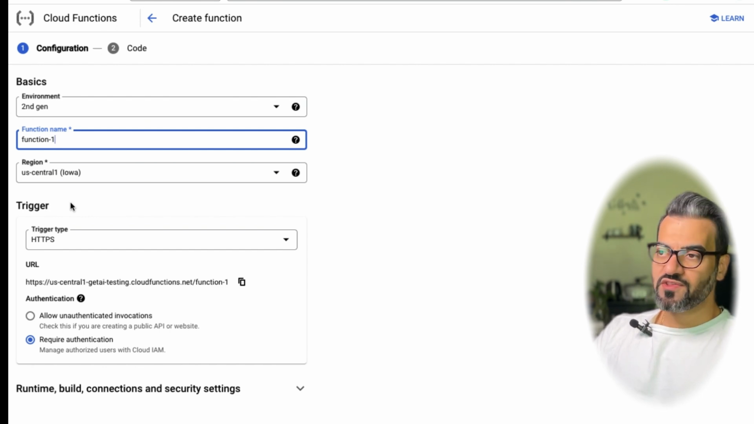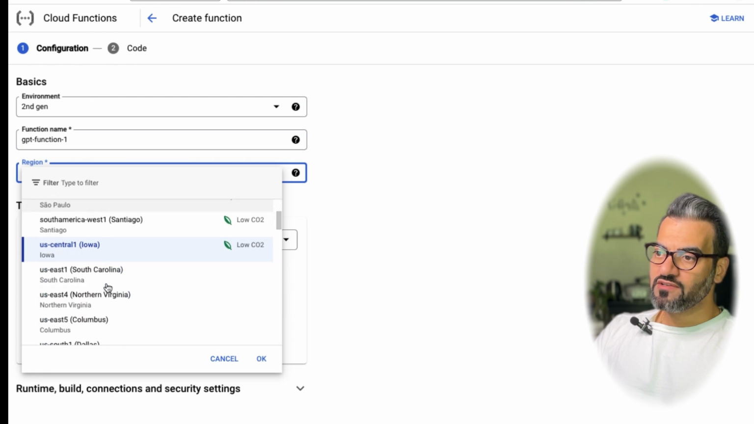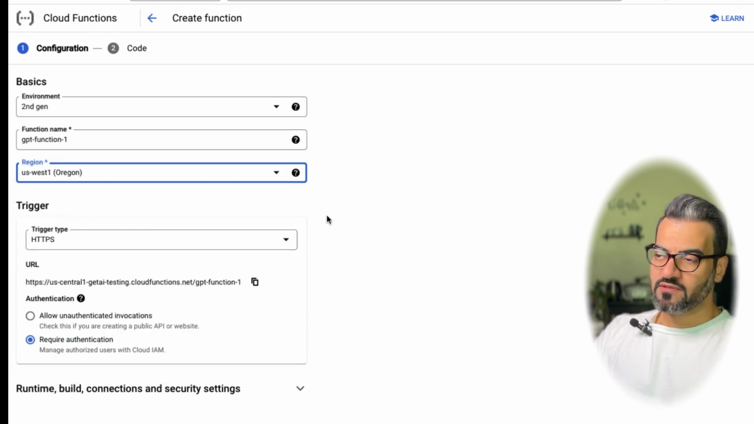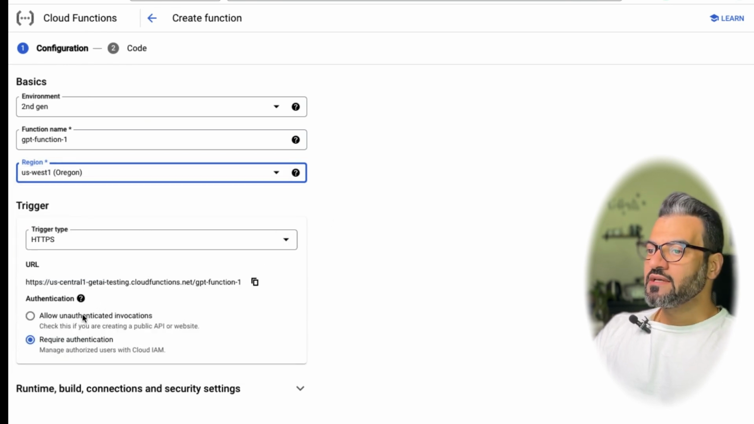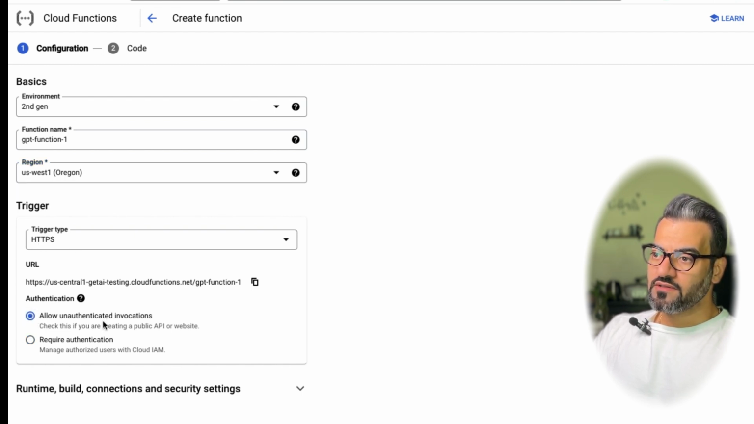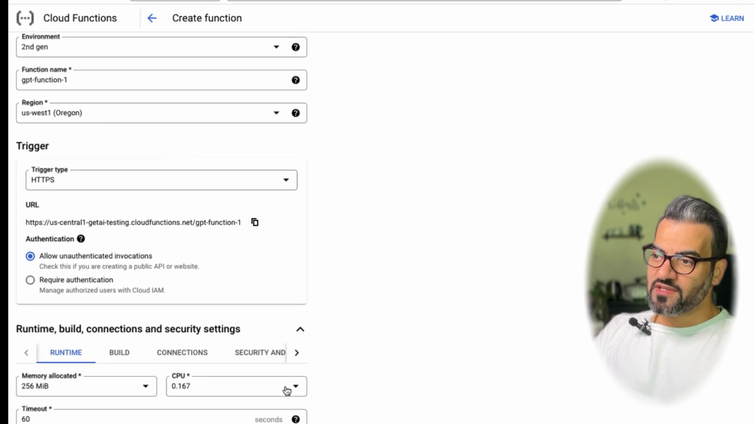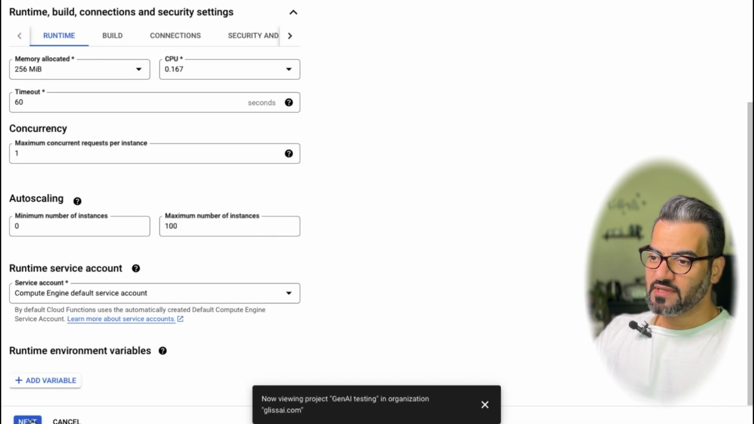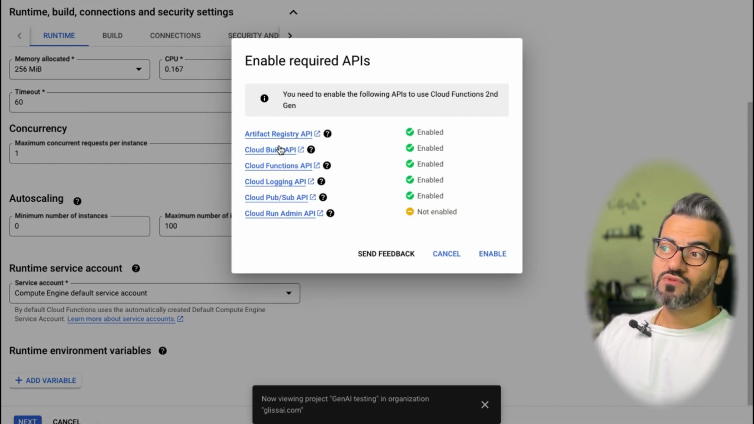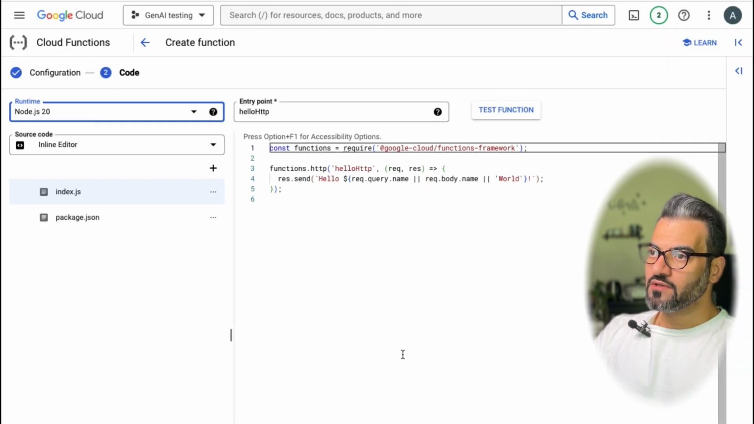You don't really need to change anything here. Just name the function, choose the region wherever you live. The closer to your location, the faster responses. And then down here, just make sure this is with HTTPS. And then down here, allow unauthenticated requests because we want to use this as a public API or website. Down here, you don't need to change anything. It's all good. Next. And then it wants to activate a bunch of other APIs. All right, all good here.